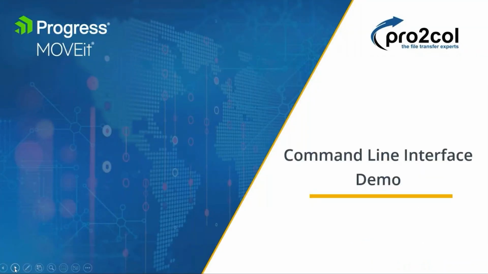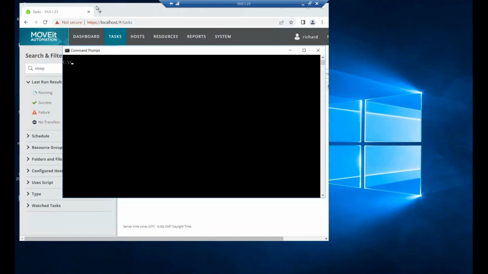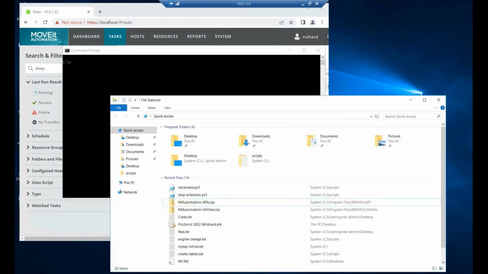Let's take a look at that running. Okay, let's take a very quick look at the command line interface. You can use the command line interface to start tasks remotely, so we can put this into a batch scheduler of some kind. Before you can use the command line interface, and also the same with the COM API, we have to first install the API on here.